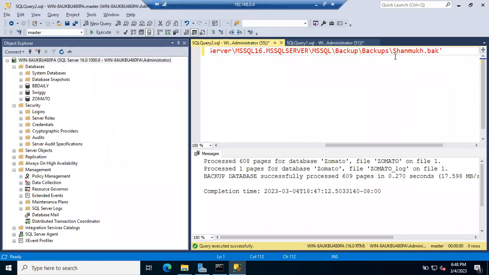So in that case you have to give the path. If you don't give the path, guys, don't worry, it won't throw any error. It will take the backup to the default location, provided free space is there in the default location. Okay, if I execute again, I can take it. Okay, 608 pages.